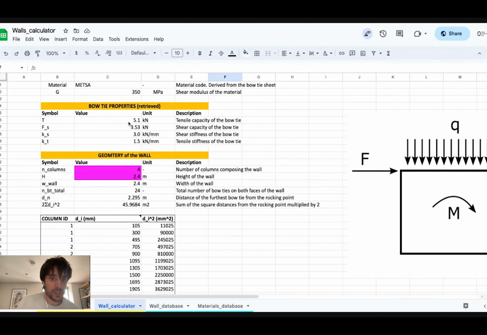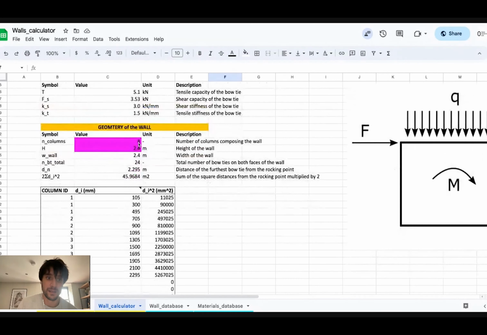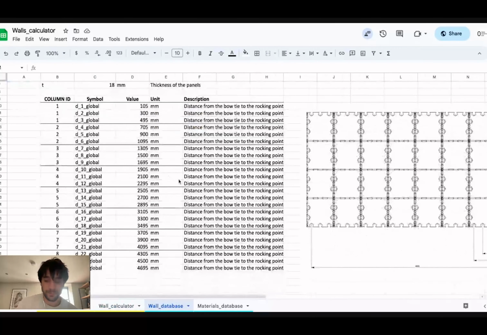If you calculated the bow tie, the main properties are also retrieved. So you're going to have a tensile capacity, a shear capacity, a shear stiffness and a tensile stiffness. Here is where things get a little bit more interesting. You can start playing with the dimensions of your walls. So let's quickly jump into the wall database.